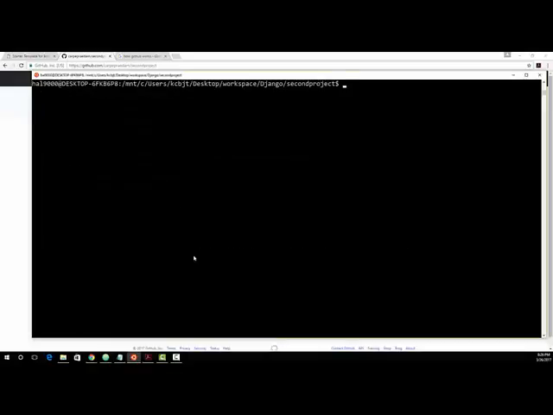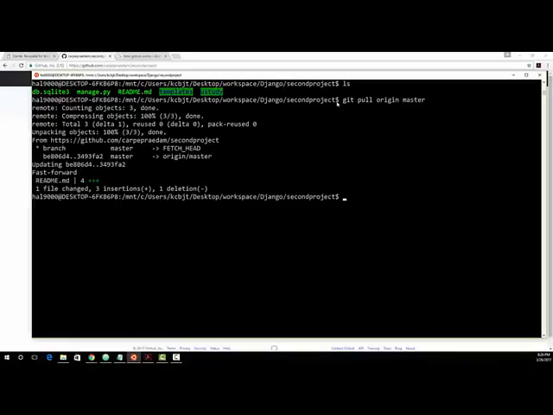Okay, so I'm gonna clear my screen. I'm in my project's root level directory, and the very first thing we're gonna do on every video and every time you sit down at your computer to do work from now on, I want you to do git pull origin master. Now we're going up to the repository and we're pulling, and notice one file changed.